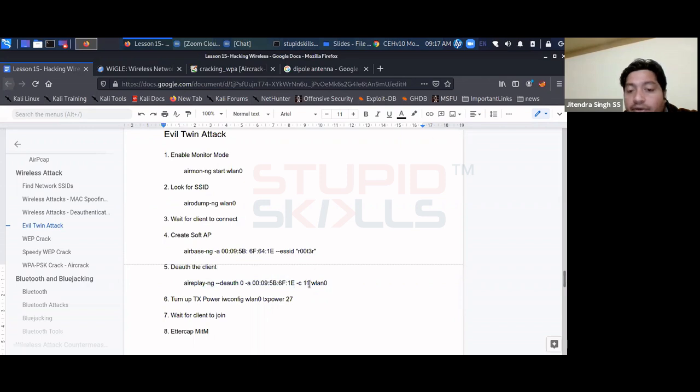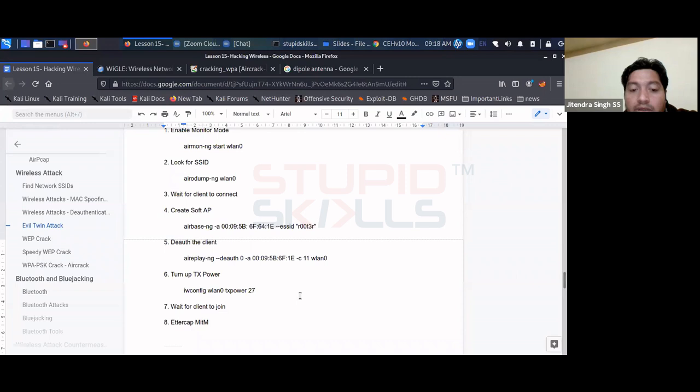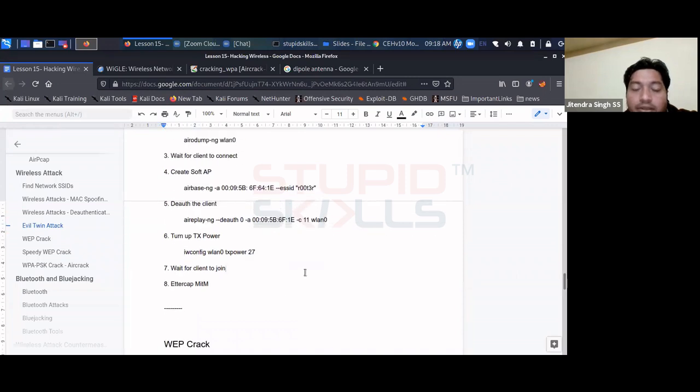But for doing that, you should be aware of which channel it is running on. While you are looking for SSIDs, if the card is good, it will give you the channel name as well. If it does not, then somehow you need to know which particular channel it is running on. There's a command also to know the channel on which the SSID is. Once you deauth the client, you turn up the transmission power to make the soft SSID stronger by using this command. Then you wait.